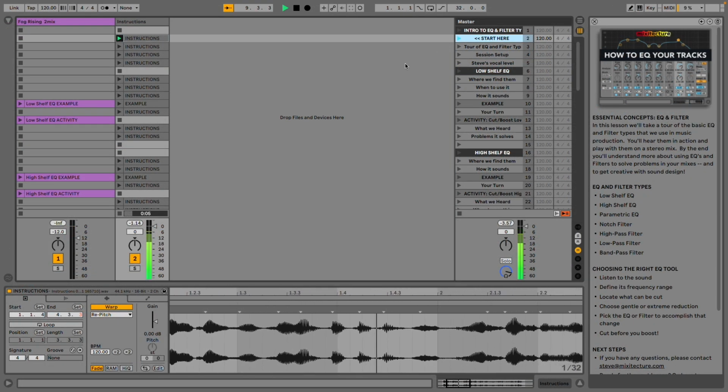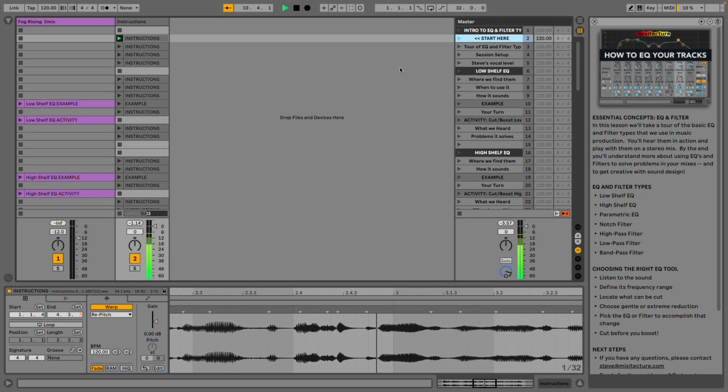Welcome to EQ and filter types. In this lesson, you're going to learn the basic tools we use for working with the frequency range of our music.